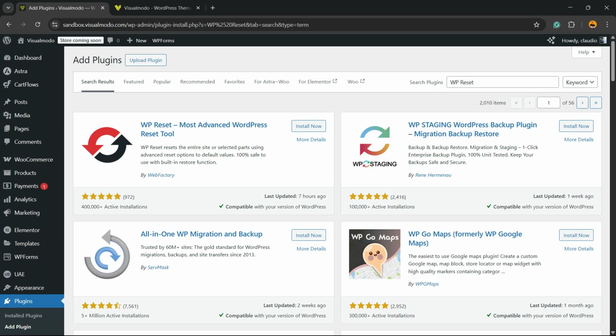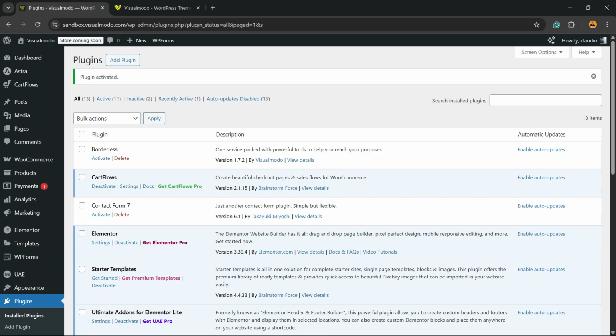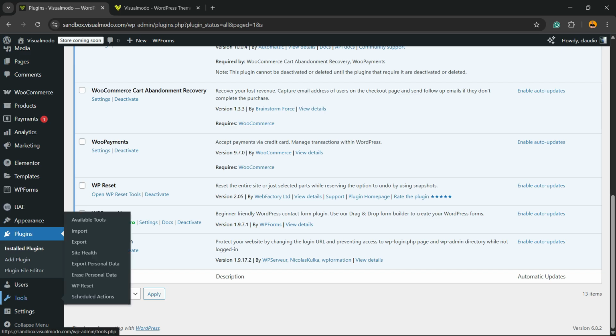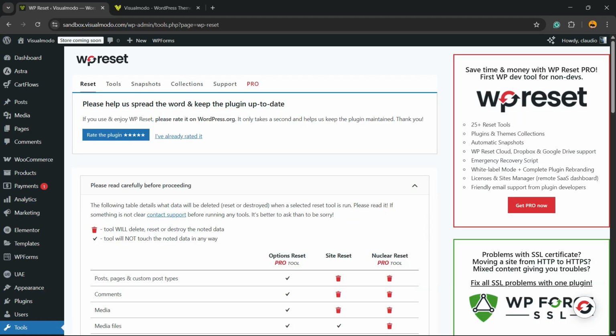And here is the plugin we're looking for: WP Reset, the most advanced WordPress reset tool. Click on Install Now. Click the Activate button. This is going to redirect you to the plugins list, where you can see all of the plugins present on your site. Now, review the left sidebar of menus and hover the mouse over Tools, okay? Under Tools, you're going to find a new submenu called WP Reset. Click on it. Once here, the plugin tool is going to start working.